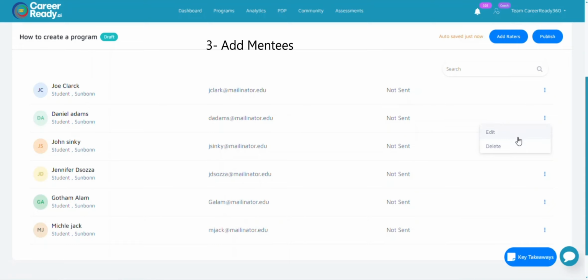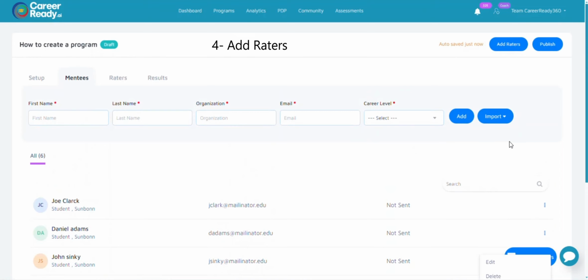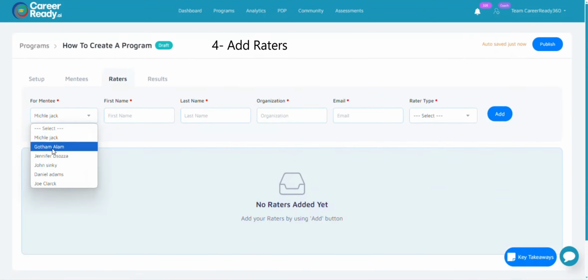Next, after you've added your mentees, it's time to add raters. Click the Add Rater button in the top right corner. Here, you can add the necessary details for each rater, and remember that you need to add more than one rater in each category for balanced feedback. This is particularly important if you've enabled the 360 feedback option.